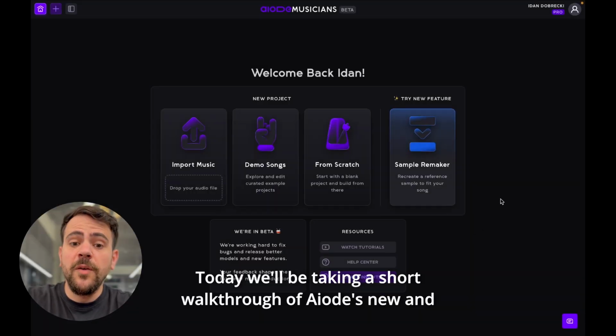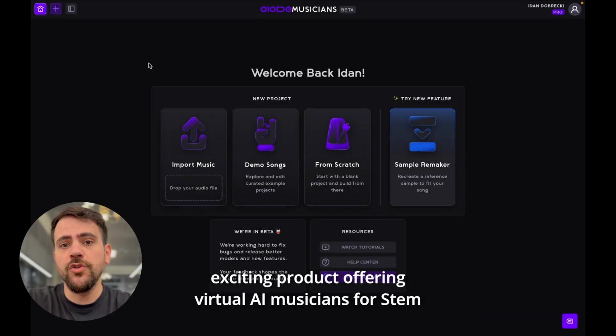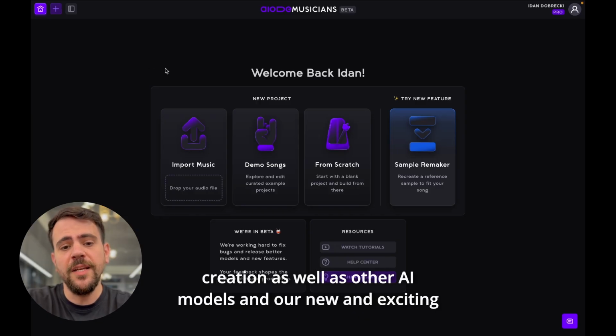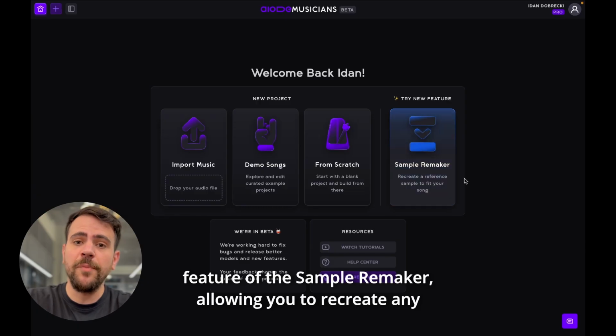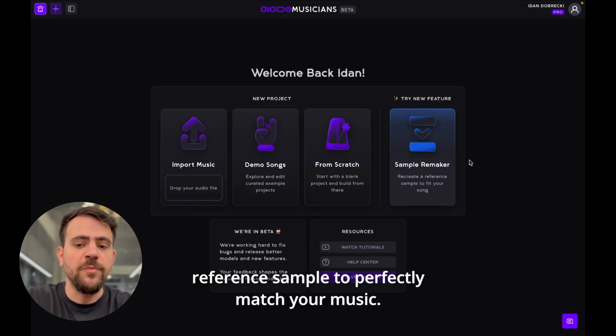Hi everyone, today we'll be taking a short walkthrough of Aiode's new and exciting product offering: virtual AI musicians for stem creation, as well as other AI models, and our new and exciting feature, the sample remaker, allowing you to recreate any reference sample to perfectly match your music.